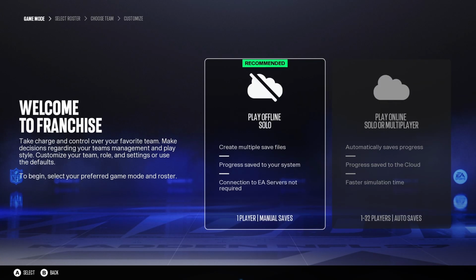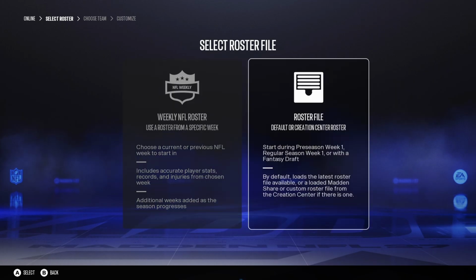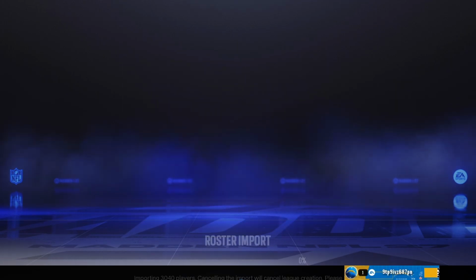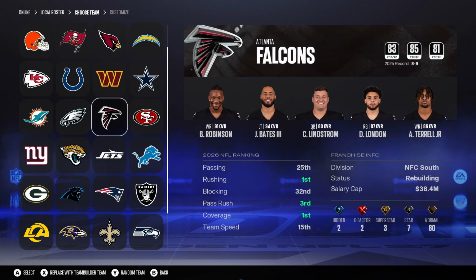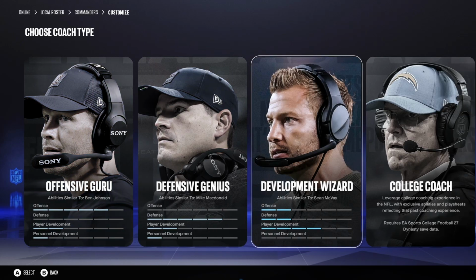Right here, it doesn't matter if you go for offline or online. Then here you need to select the option roster file, and you can see they started importing the roster. So wait for a few seconds, and yeah, you can see we have the window to choose the team, and you can basically just set up your franchise from here. And yeah, that's all there is to it.